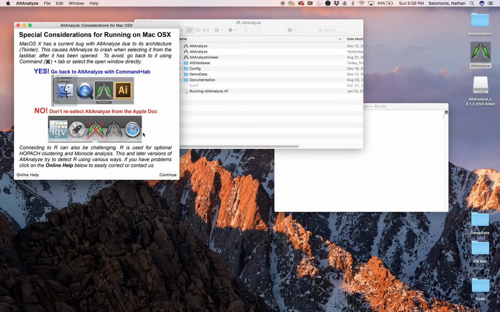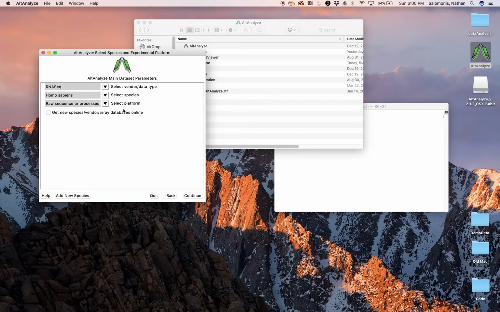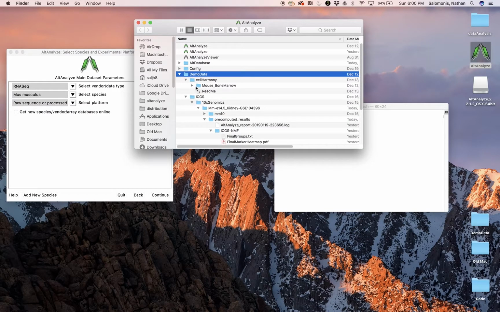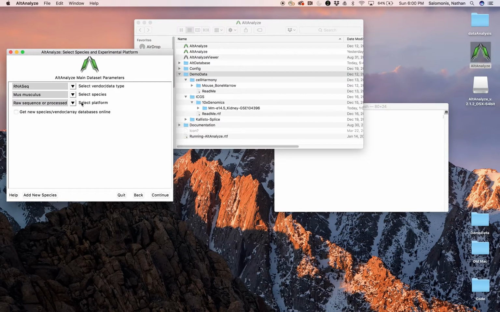You select Begin Analysis and Continue, and typically you will be asked to download a species database. I can do that here by selecting Add New Database. You just select the species database of interest and proceed. It will download. Once complete, you simply select that species within the software and proceed. I'd like to note that there's other folders here, including a demo data directory, and this demo data directory has inputs that we can use for performing our demo analyses. I'm going to select Mus musculus.